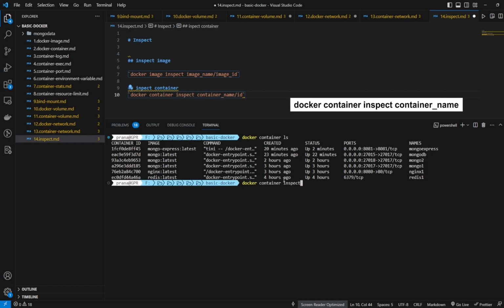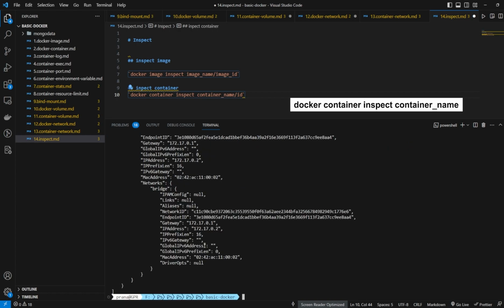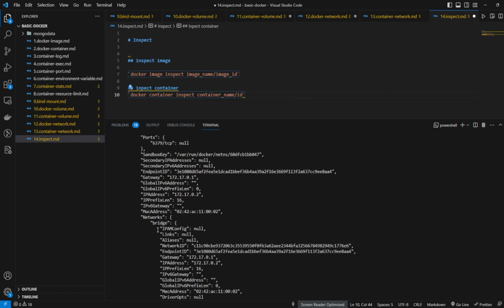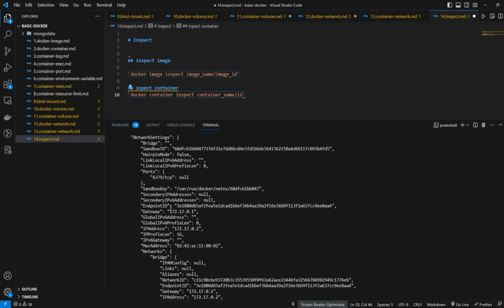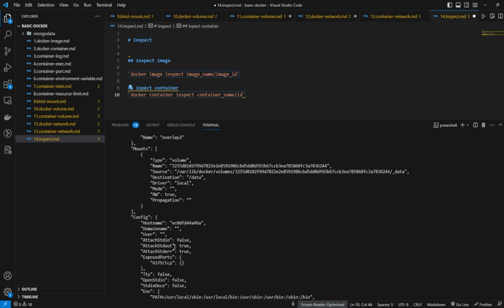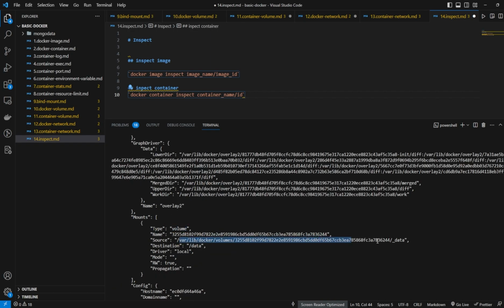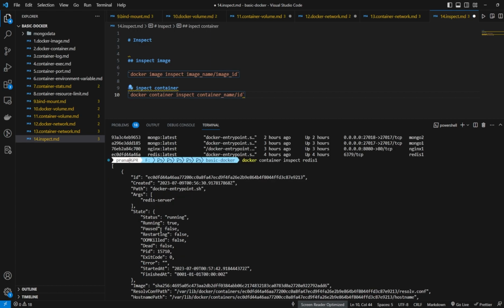Inspect container. Running the docker container inspect command followed by the container name or ID allows us to view details about the container, including its ID, name, status, IP address, mounted volumes, network configuration, environment variables, exposed ports, and more.